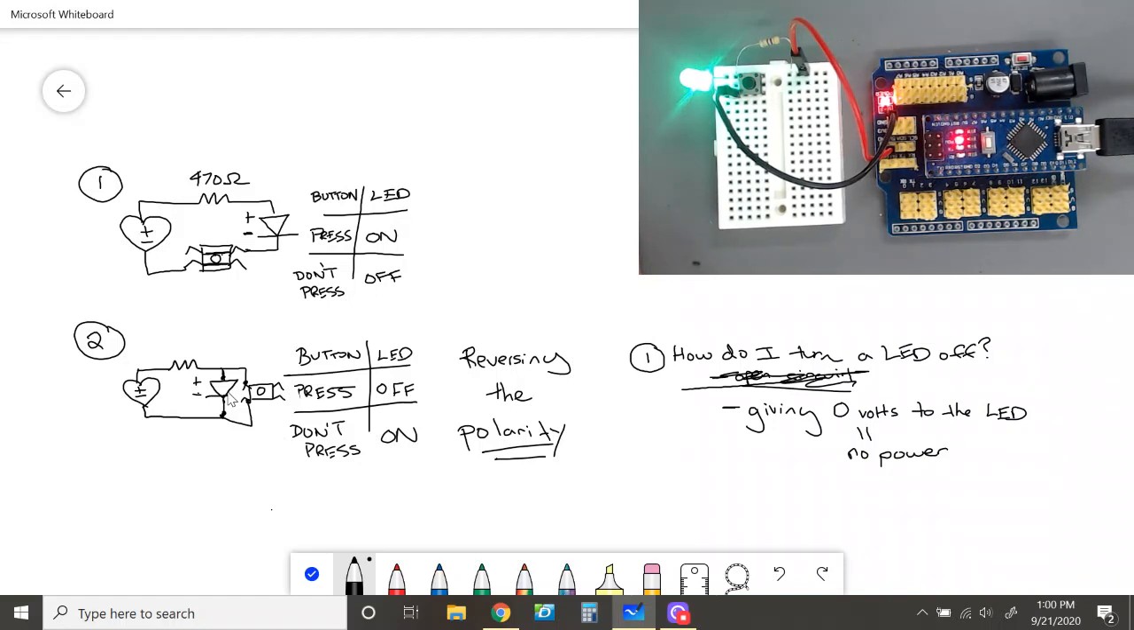All right, and then now, if I press the button, it should turn off. Let's try it. Press. There you go. Let go, it's on. Press, off. Let go, it's on. Press. All right, so we got it to work.